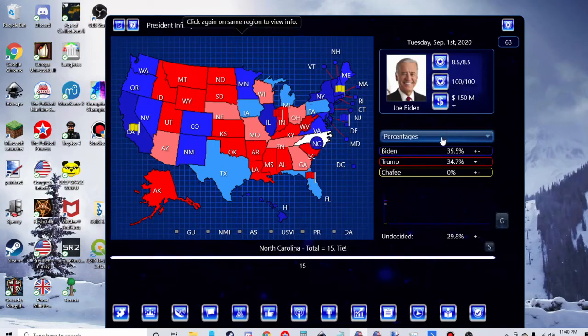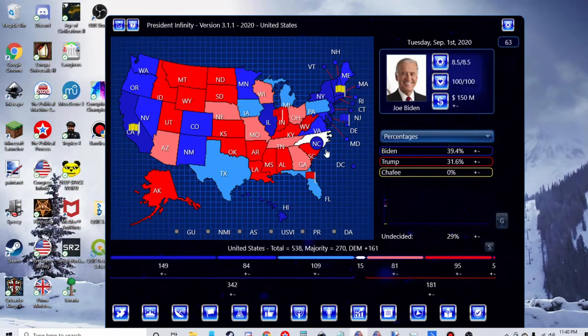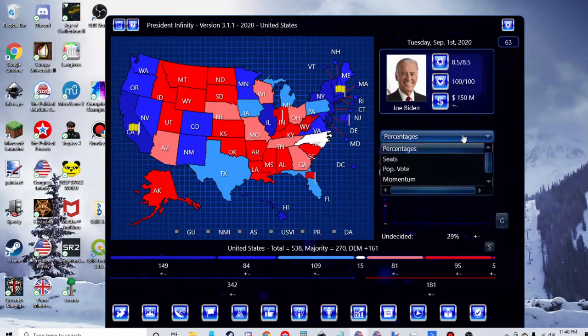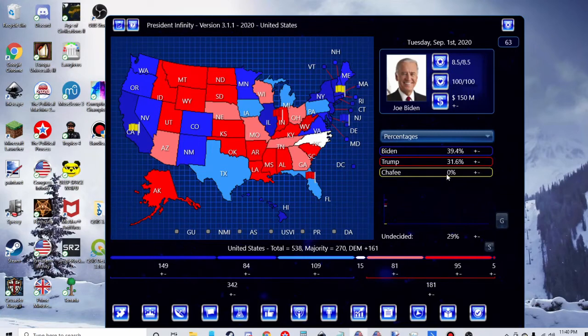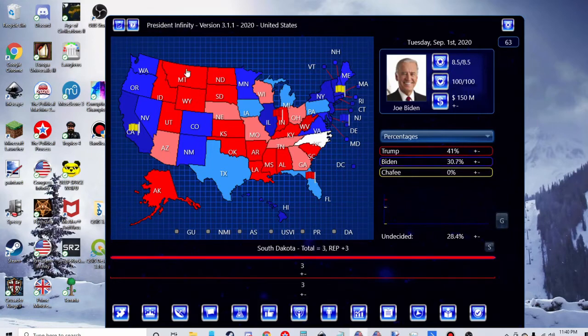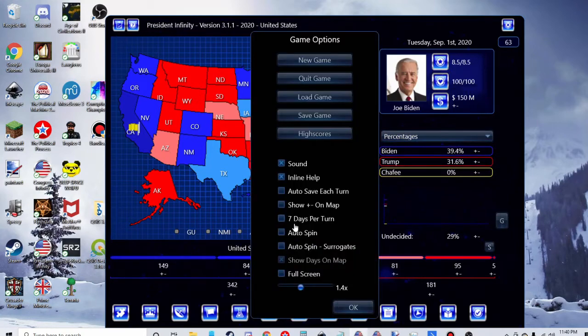Now, if you choose to go back, you can see here that your initial view with the chart would be percentages. Now, percentages change once every 7 days, every 7 turns, i.e. a week, which of course can be changed here.